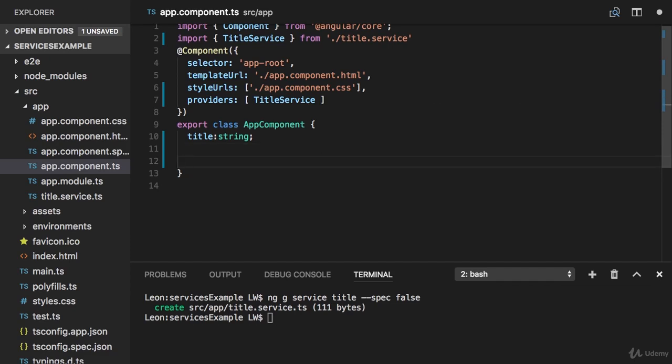And now all we have to do is go down here and make a constructor and then create a private variable, or public if you would like, and name that variable anything we want. But this is the important part, is that that variable is going to have a type of title service. And what this does is that Angular now is going to inject it into our component here so that we can use it wherever we want.